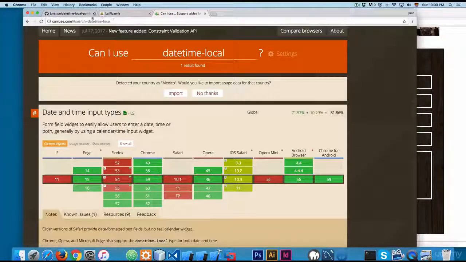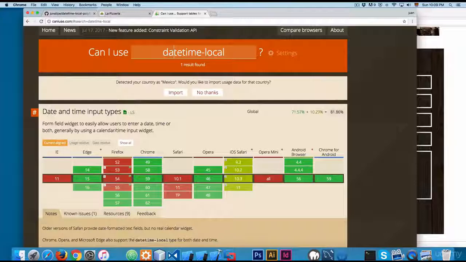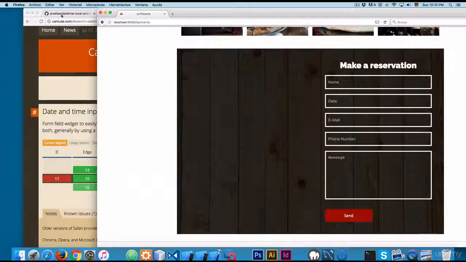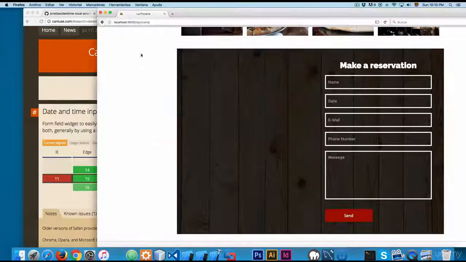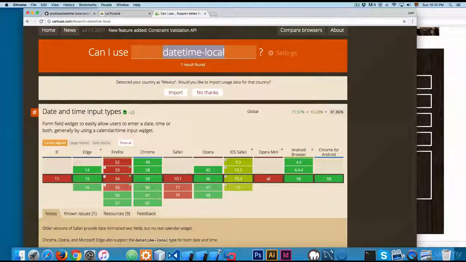So for example, you can open this website, caniuse.com, and you can check the support for different attributes that exist in HTML5. So for example, you can see the datetime local is well supported here on Chrome, also Edge, Opera, and others. Android also is working fine, but you can see on Firefox, these versions don't support datetime local. Latest versions do. And for example, if I open this Firefox, you can see I'm using version number 54. So this is not working here.